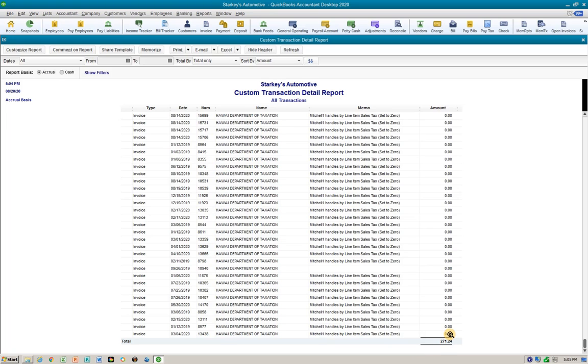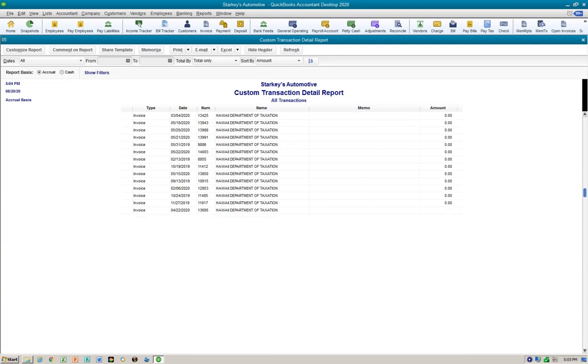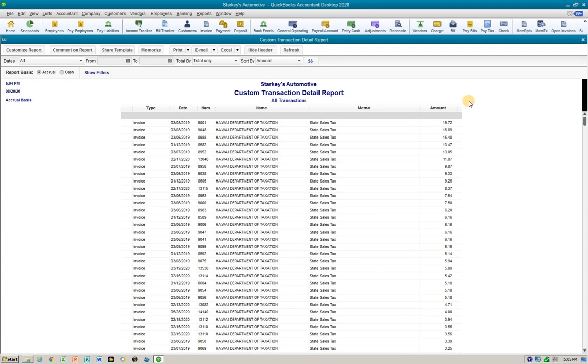You'll notice it still says 0, but the key is now it says Mitchell handles by line item sales tax (set to 0). So in other words, it actually has the correct memo. That's why every line needs to be done that doesn't already have that, because you're going to have to make sure that it says that.